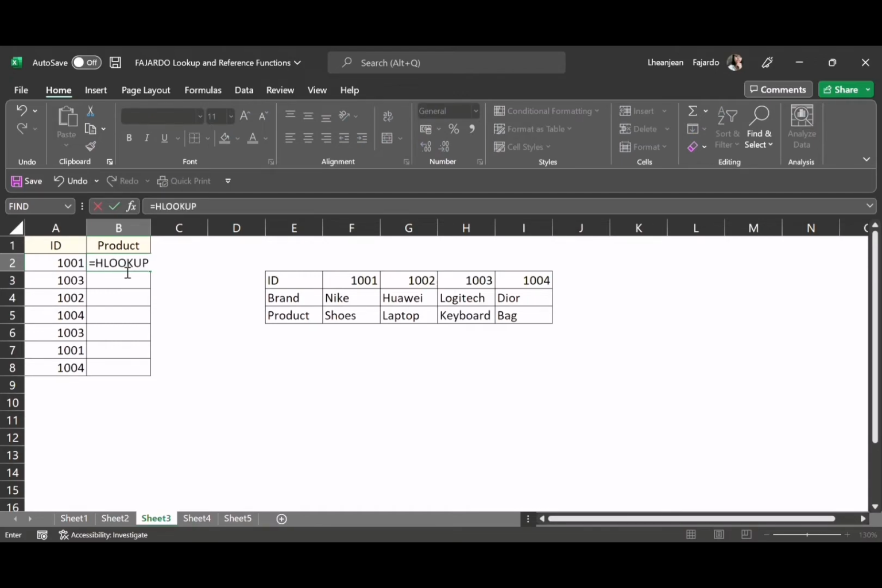HLOOKUP, open parenthesis, and select the lookup value, which is A2, then comma, and select the table array, which is dollar sign E, dollar sign 3, colon, dollar sign I, dollar sign 5, then 3, then false for the exact match.